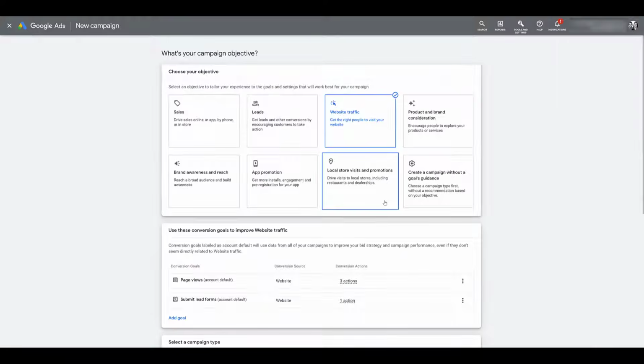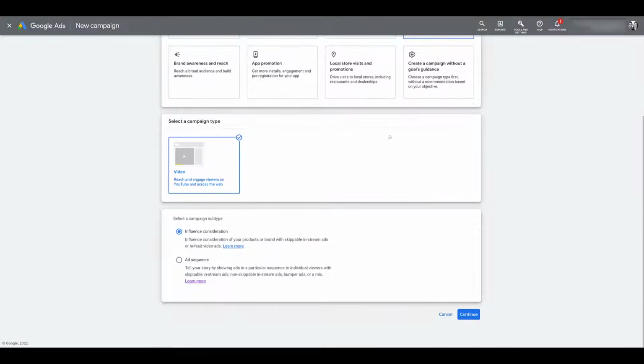I'm going to edit. If we choose product and brand consideration, there's only one campaign type, but there are two different campaign subtypes. If you choose ad sequence, which you have a video of, you could check out here, that's only going to allow in-stream ads. But you can do in-feed ads when you choose influence consideration.